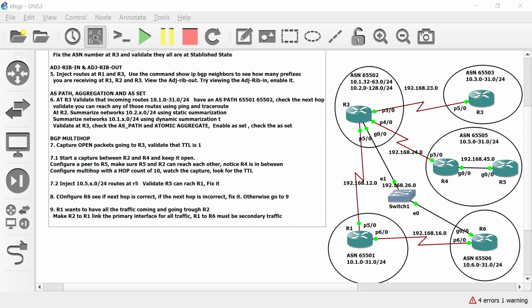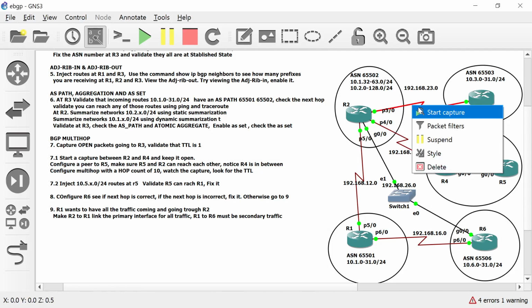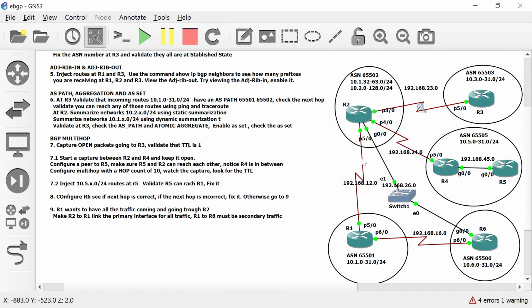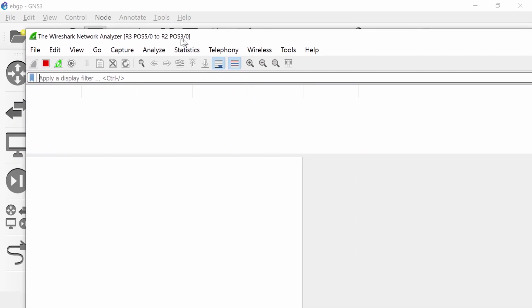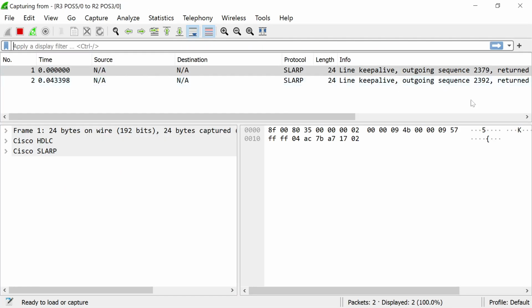Okay, this is another part of the BGP lab. We're going to see multi-hop. Action item number 7: capture open packets going to router 3, validate that TTL is 1. So let's capture packets here. And we need to see the open packets.